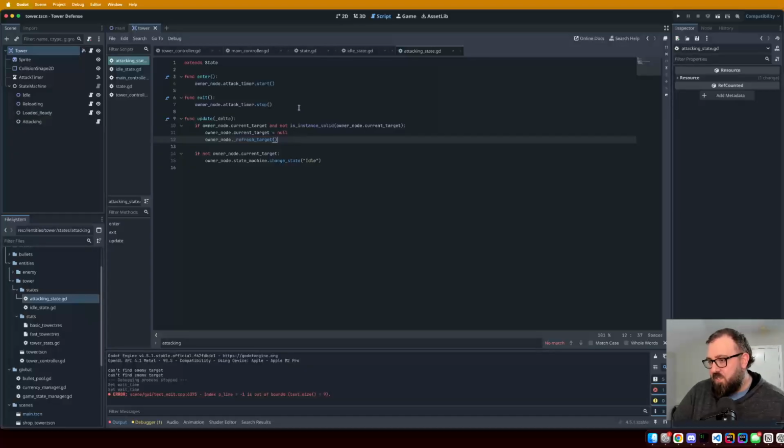But let's just look at the two other things that we have. So we have an enter and an exit. So when we enter this state, we're going to go ahead and start the timer. When we exit the state, we're going to stop it. Very, very simple logic on there. That's a state. So let's check the management of the state. So we have the state class. We have the children that are consuming the state. So we have the attacking and the idle.